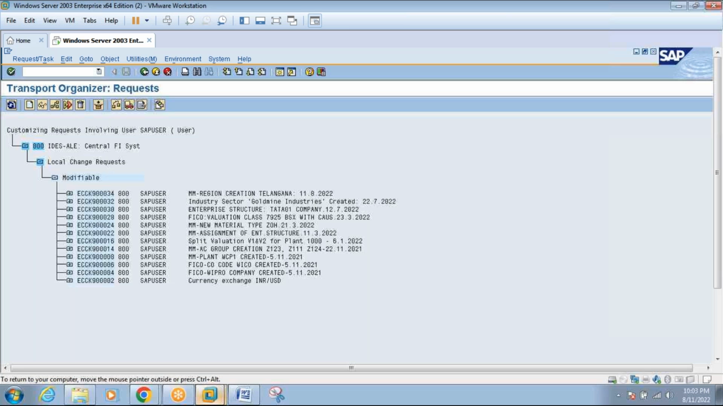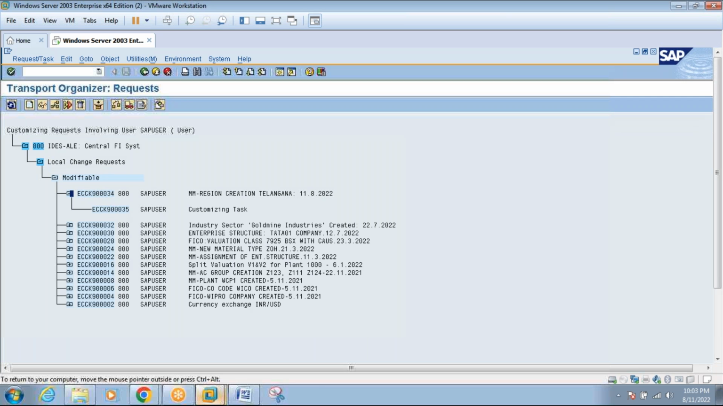How to transport the TR, I'm showing you. So here, what we have given is MM region creation Telangana. First you need to open this plus button. This is called the child request. This is called the parent request. How to release the TR?